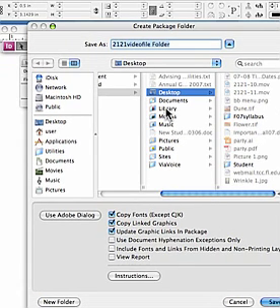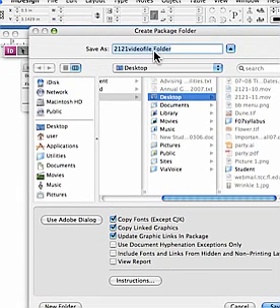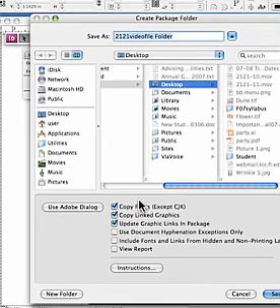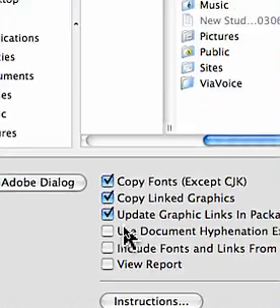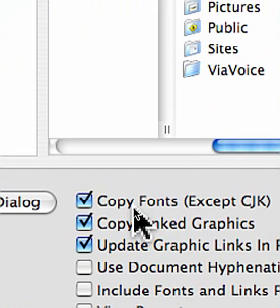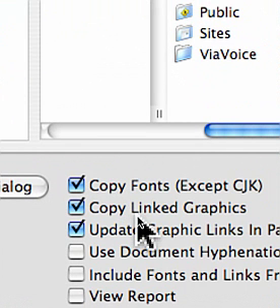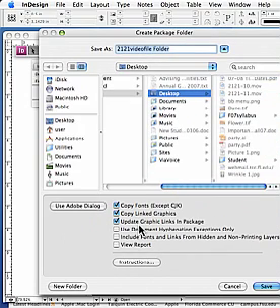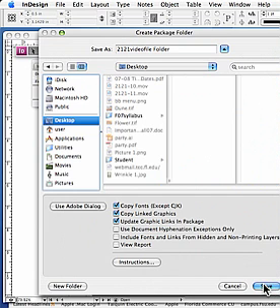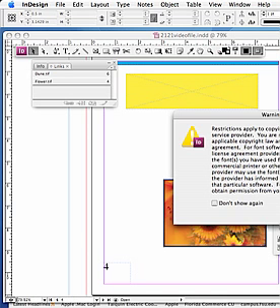And it is automatically going to create a new folder with your document. And all you need to really do is check the buttons down here. You generally don't need to mess around with them. It says make a copy of the fonts, copy of all the linked graphic images, and update the graphic links as well in case there have been any changes. And so I will in fact go to my desktop and I will say save.